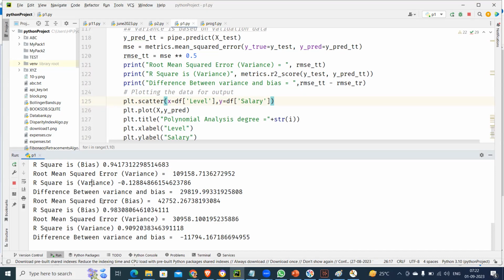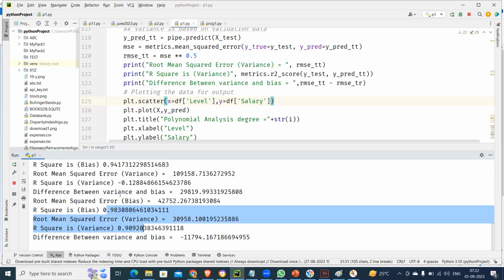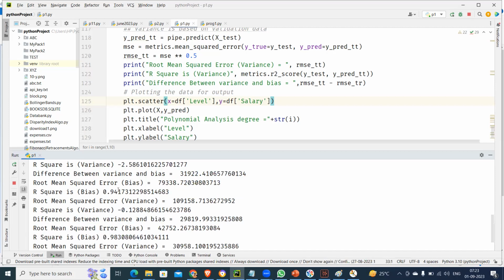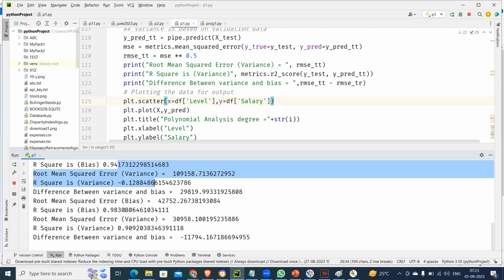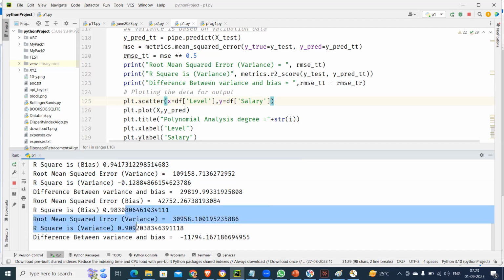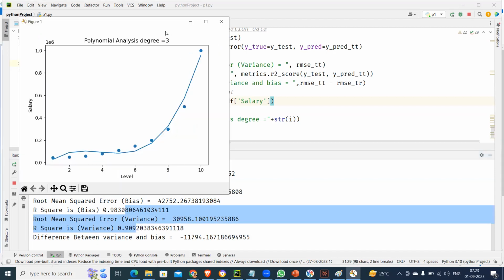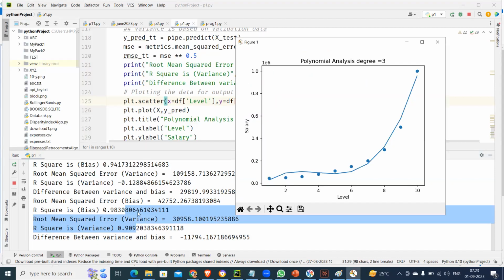Okay, so you see this. Here you have variance and bias at 42, 98 and 90. This was for degree 2, and for degree 1 you have a minus here. Obviously, this is not the best model. Now here, it has started becoming better. R square is minus. So degree 3 seems to be better than degree 1 and 2 so far.